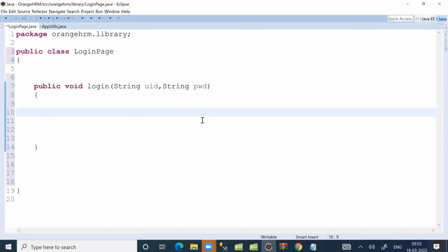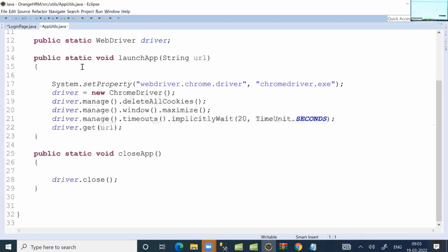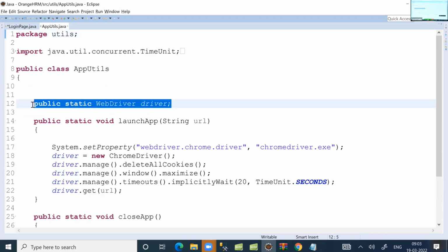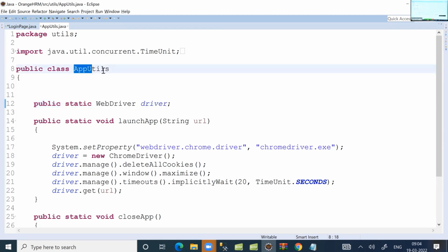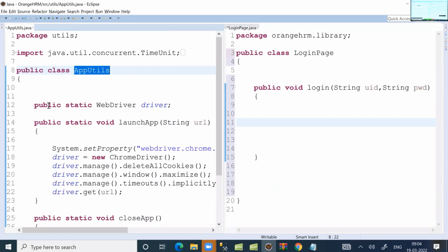What you said? Any static member of the class can be accessed with the reference of the class name. Any non-static member can be accessed by creating an object for the class. Okay, is driver static or non-static? This driver variable is of type static or non-static? Static. Where is it available? AppUtils class. And that too we have public here. As it is public, I can access it in other packages, otherwise I cannot.